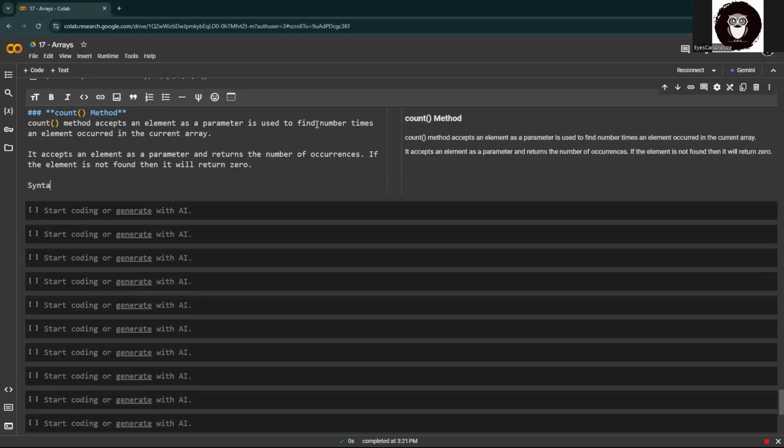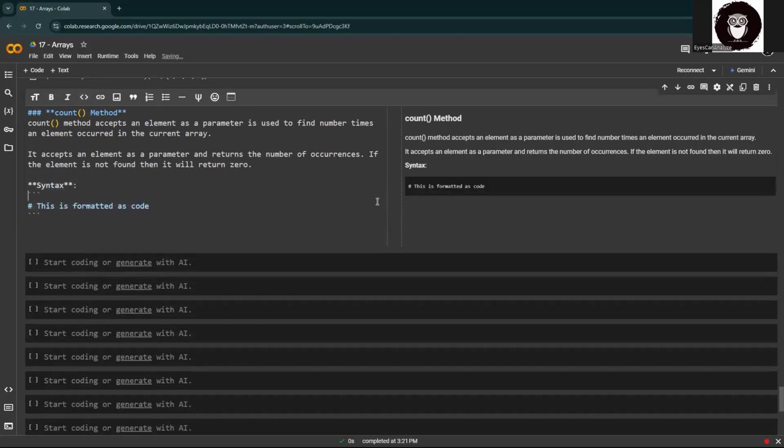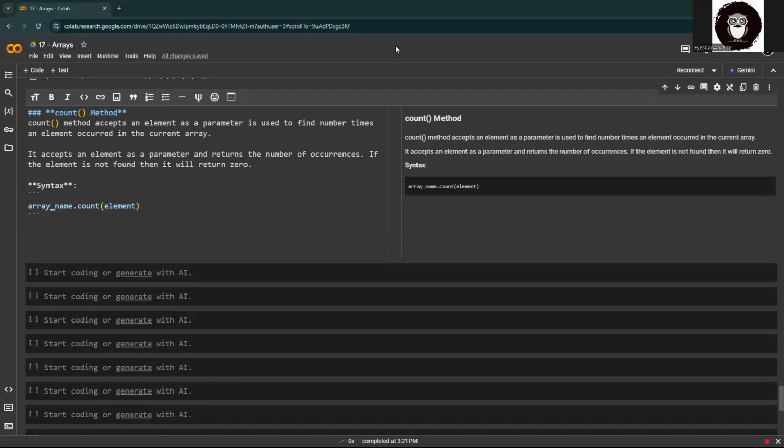So let's see the syntax of this method. The syntax of this method is the array name, dot count, and then the element you want to search within the array. The element is the parameter, and it accepts a single value. That's what you need to understand. So this method will accept a single value specifying the desired element as a parameter.